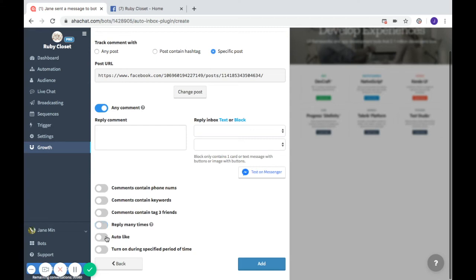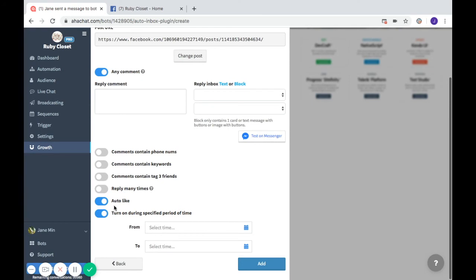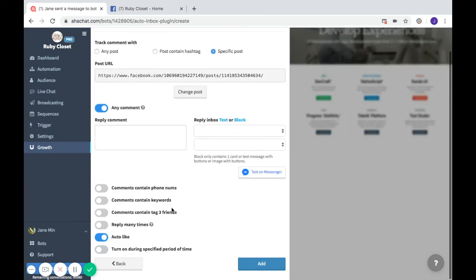Okay. Next is the auto like, meaning it will automatically like all the comments on that post and turn on during a specified period of time. So this is the schedule if you want to turn it on, right?